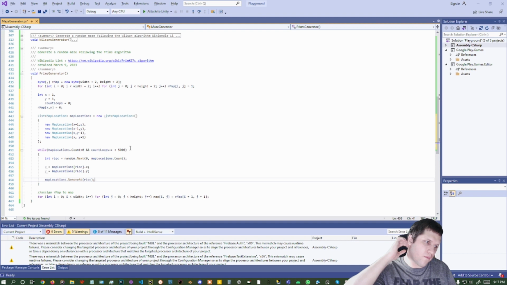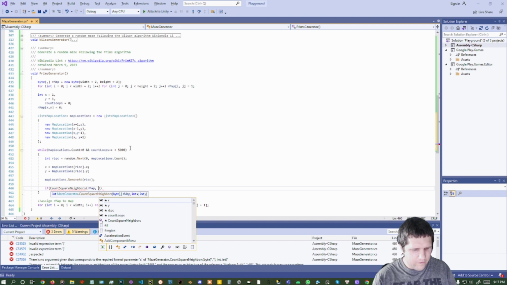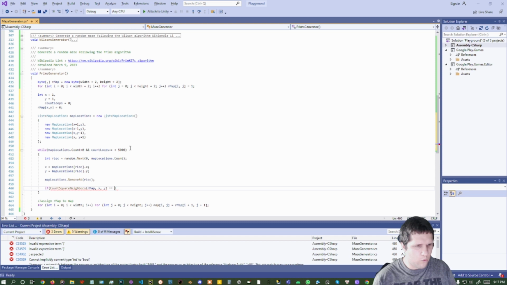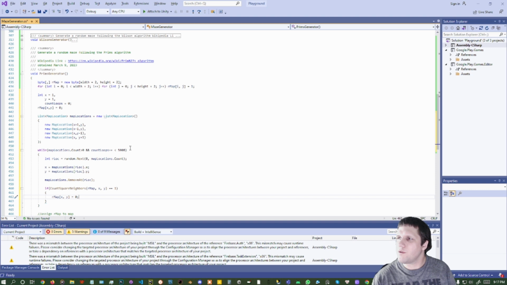And next, we want to say that if count square neighbors of the R map, and I believe we can pass x, comma, y, is equal to 1, then we want to say that the R map at x, comma, y is equal to 0. Then we want to add new locations to this. So this will be fairly recursive, actually.